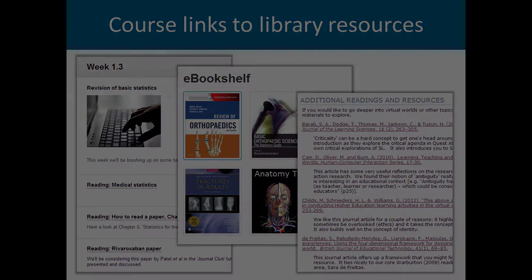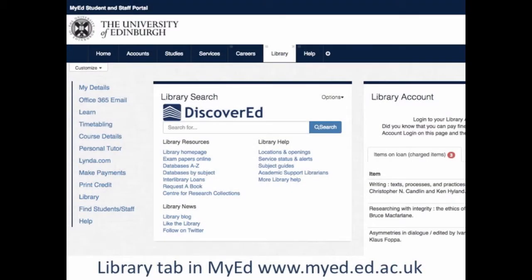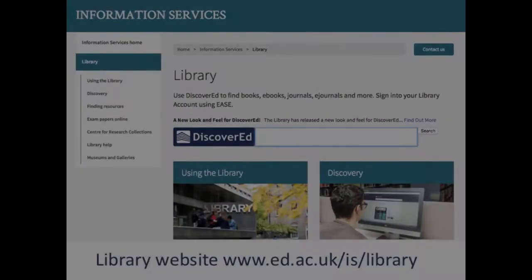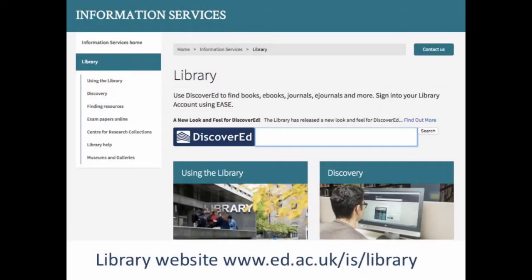Often, you are given a reference to text without links, and these next sections will cover how to get access to those readings. You've probably already used MyEd to access email and look at matriculation information. There's a tab for library tools here too. The library also has a website. Whether you go through MyEd or via the library website, you may find it useful to bookmark a few of the pages that you use the most.